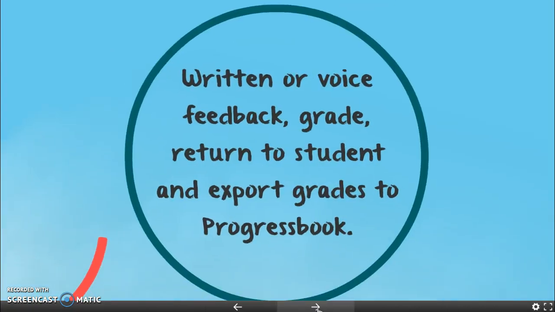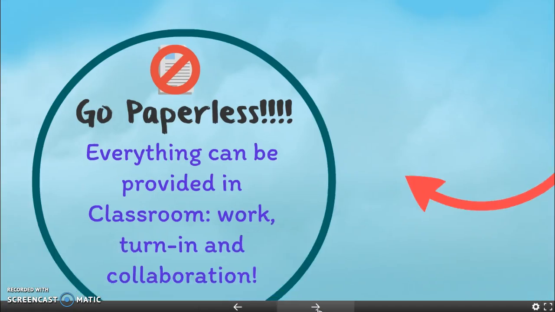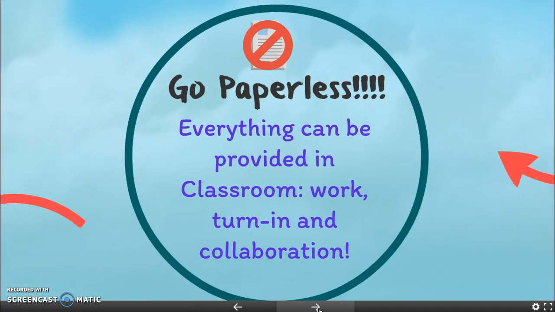You can give written or voice feedback on the assignments. You can grade, you can return to the student, and you can export the grades to Progress Book. Google Classroom will allow you to go paperless. Everything can be provided in Classroom: work, turn-in, and collaboration.